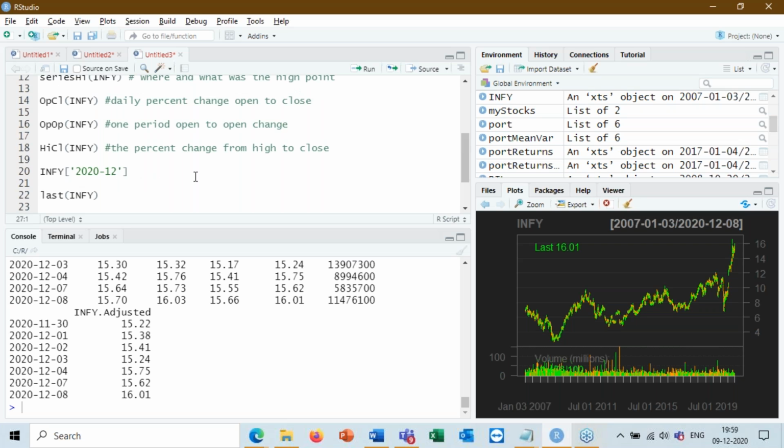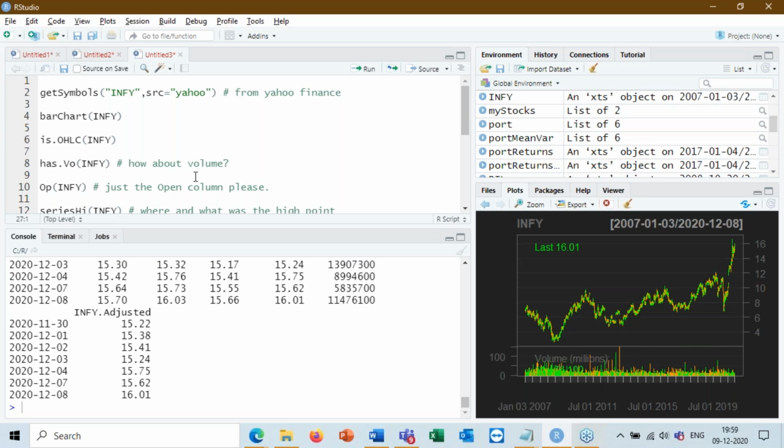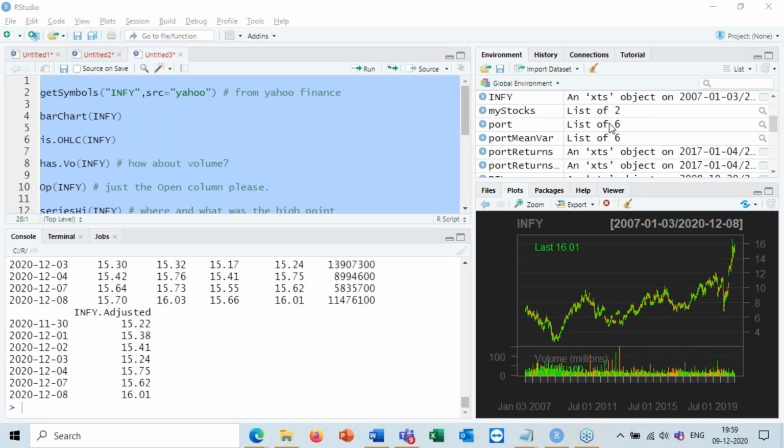So in this way, we can actually look at the data from any of the stock prices which are available. Okay, sources which are available are there. So I'll just copy and paste the entire thing in one go for you all. If you all want to try it out, please feel free to do so.